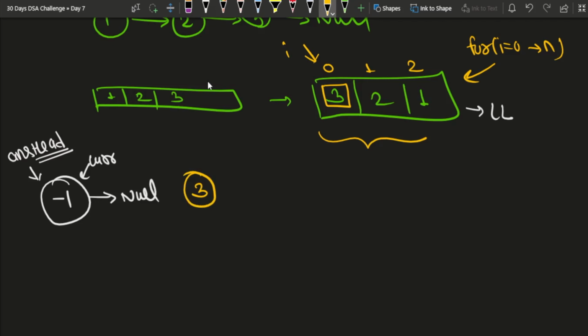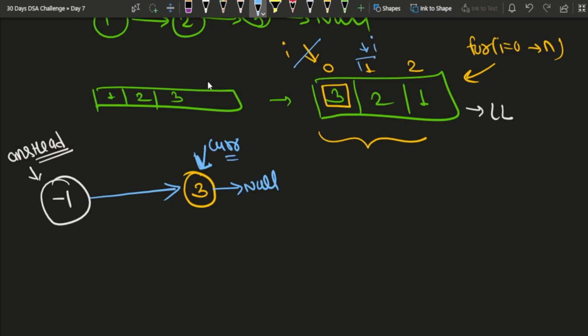Now we will connect this new node with the previous one, so we will connect it like this. When we create a new node, initially it has null in its next pointer. After connecting it, I will update current, so now my current will point at this node. Then i gets incremented, and now i points to index number 1.